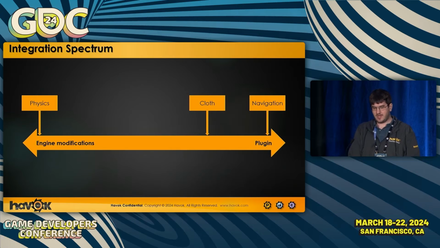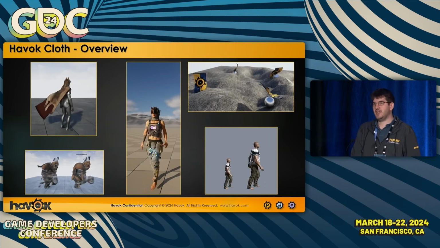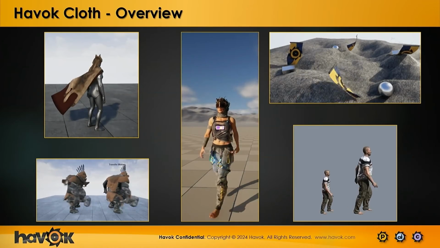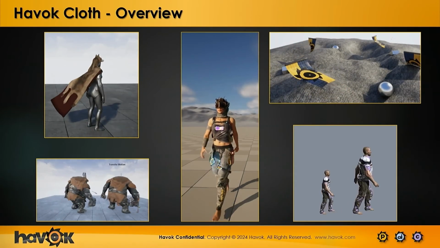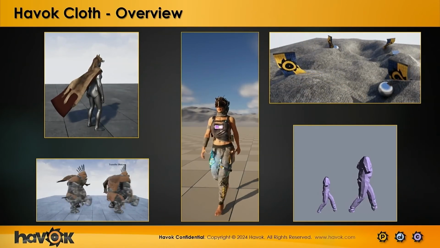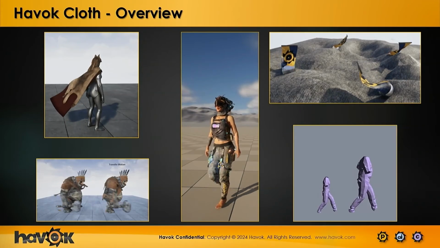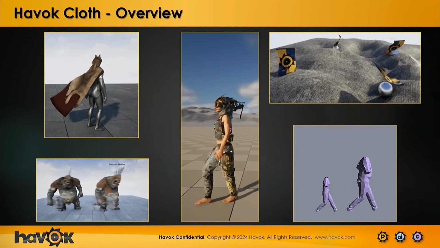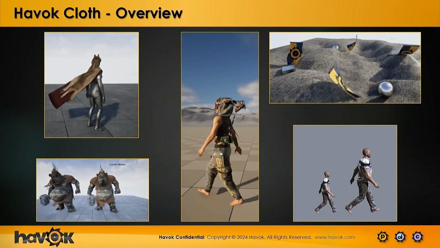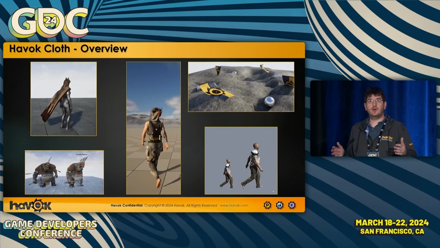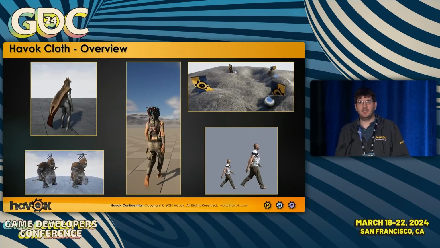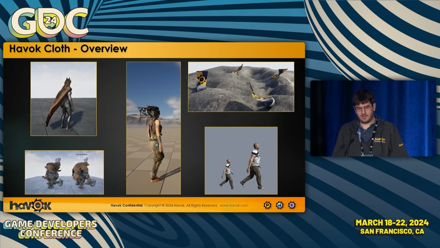Again, spoiler alert, we kind of end up somewhere in the middle of this integration spectrum that you've seen throughout the talk. Before I go into that, I just want to give you a little bit of an overview of what Havok Cloth is. As the name suggests, it's all about clothing simulation ranging from environmental cloth and colliding with the physics environment, as you see in the top right, to character cloth, to layering, tight-fitted cloth. There's just a broad range of use cases that we see that folks want to clothify.